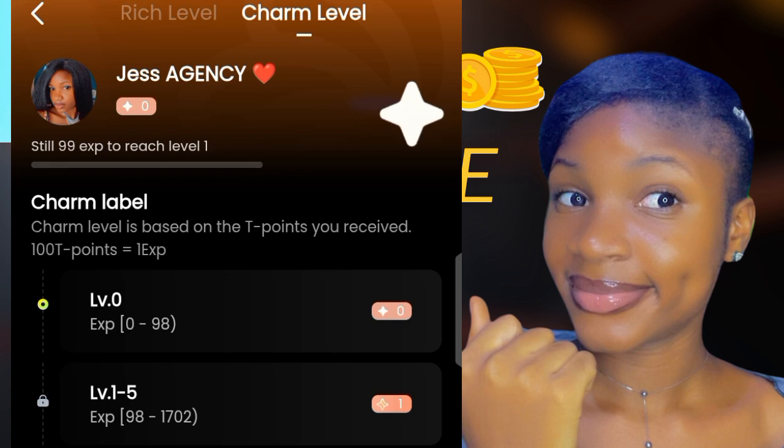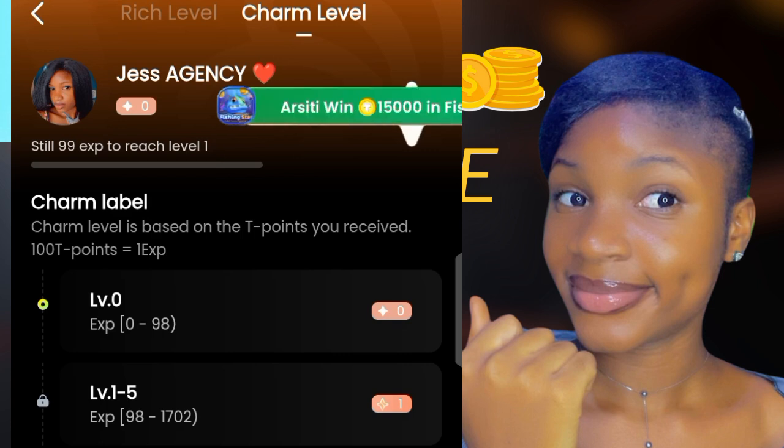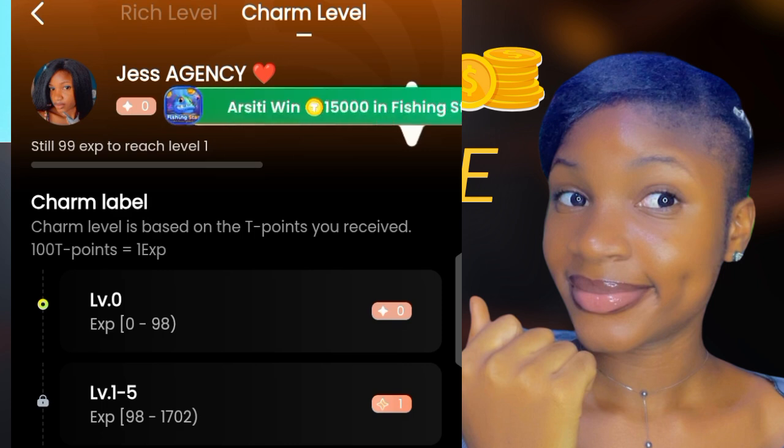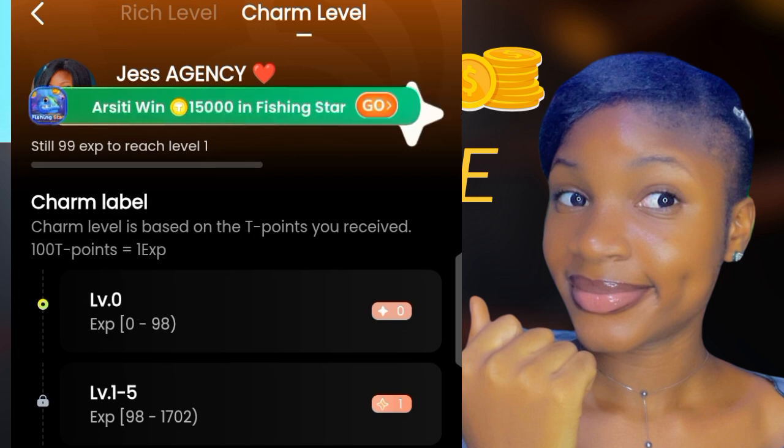If you have friends, or if you want to just buy coins and give them to someone to gift you, you can get to charm level 1. If your friends come to party with you and gift you, this increases your charm level. And if you get to charm level 1, you can live stream. That's the new requirement and new development on the Lollipop app. Initially, when they launched, there was nothing like this. This was just recently introduced.